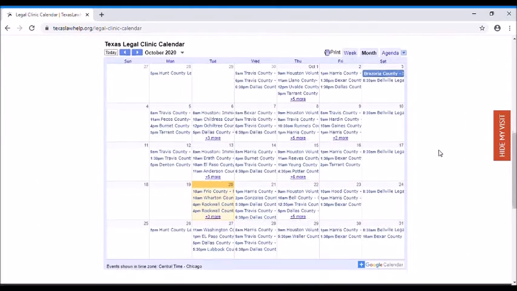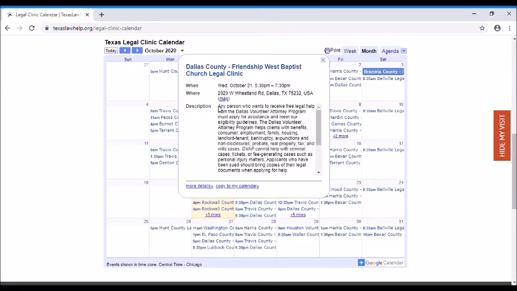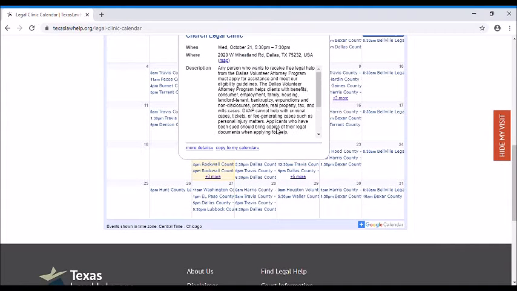The calendar is a little closer to the bottom of the page. You can scroll through the months with these blue arrows here, and each day has the events that are listed for that day. When you're taking a look at the events, make sure that you read the description. In the description, you'll often see what type of help is being offered at that clinic. This one, for example, helps with benefits, consumer, employment, family, housing, and so on.